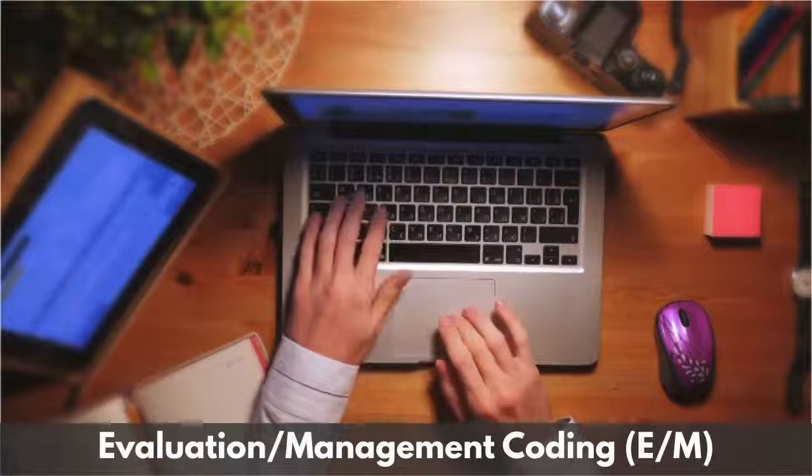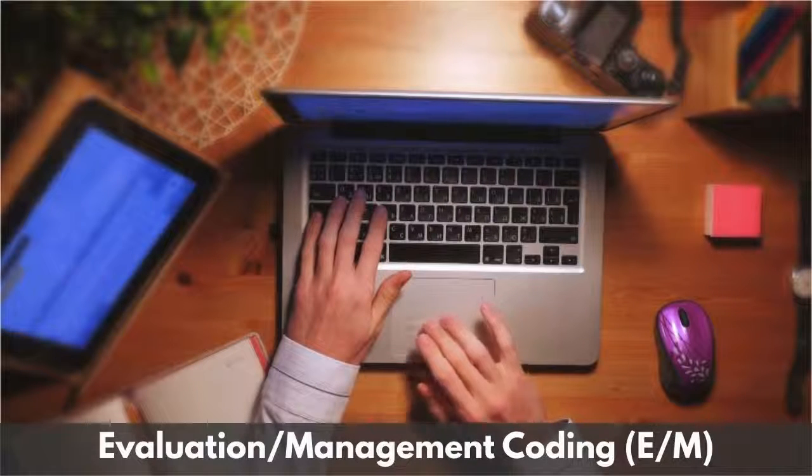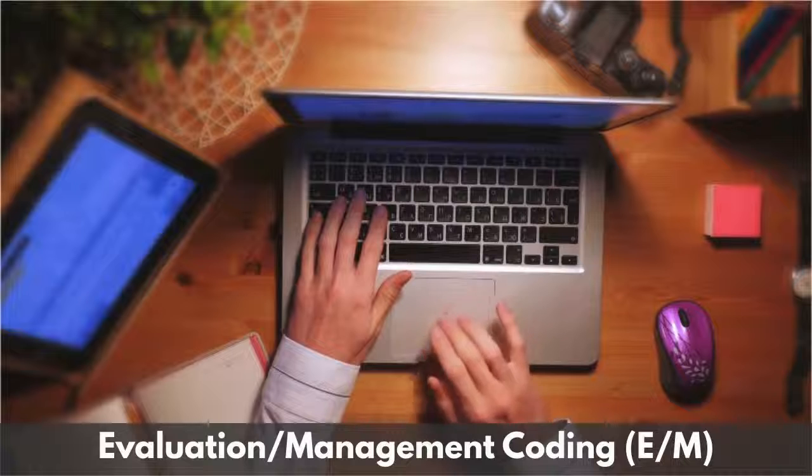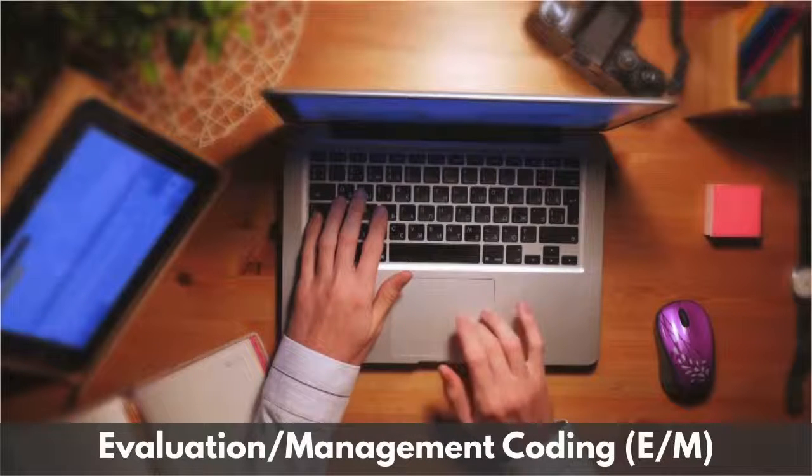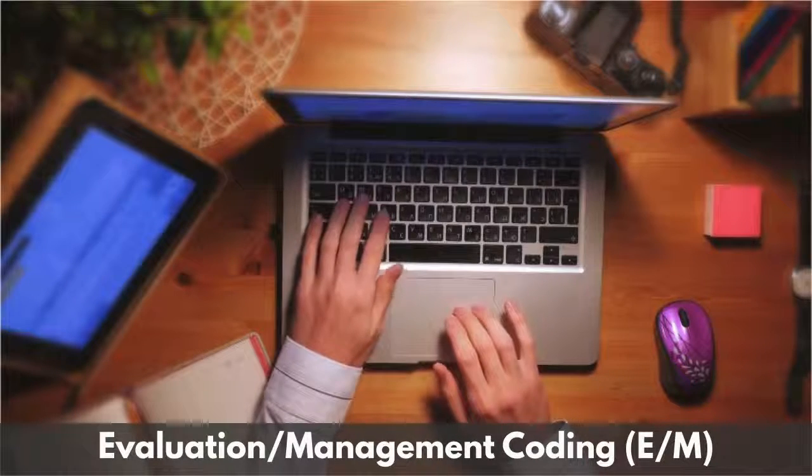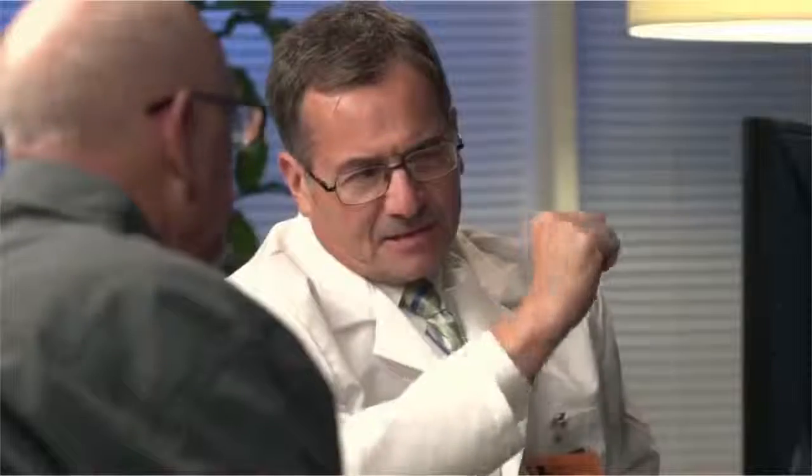Today we're going to explain evaluation and management coding, otherwise known as E&M coding, and why it's important to you. E&M is a coding process in support of medical billing. E&M codes can be used to select a level of service in many settings. Today we are talking about E&M codes specifically for office visits, but the same key components of E&M are used to determine the code for other settings and procedures.